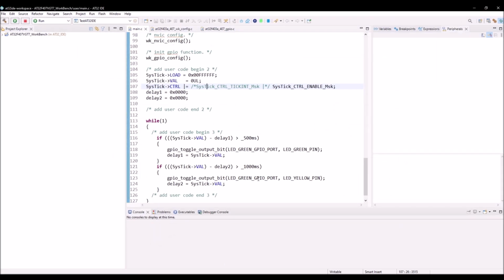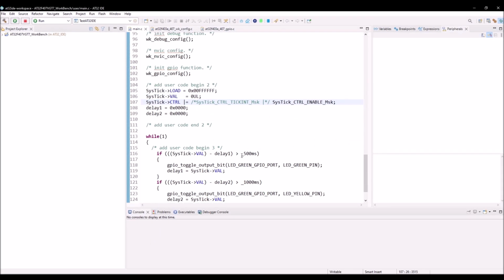Here's the code. Before the main loop, I've added the SysTick configuration. The load register holds the starting value for countdown, set to its maximum 24-bit value. The VAL register counts down and can start from any value, but I've initialized it to 0. In the control register, I've commented out the flag that activates interrupt on overflow because I don't need it. I only activate the timer.